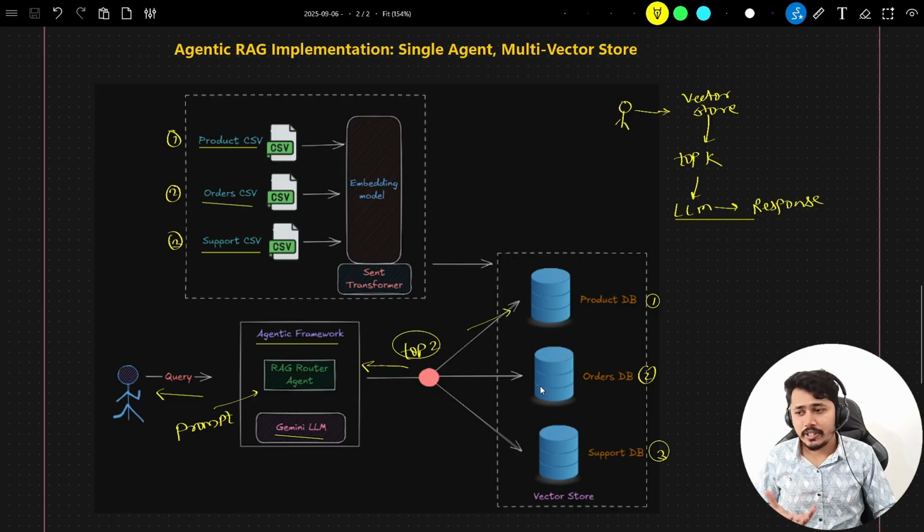From there, it will pick the top search records or top match records with the help of semantic similarity, and then it will pass that response to the RAG router agent, and the RAG router agent is then going to generate the final response. So this way you can build this particular system in order to extract the information from your custom vector stores or databases.